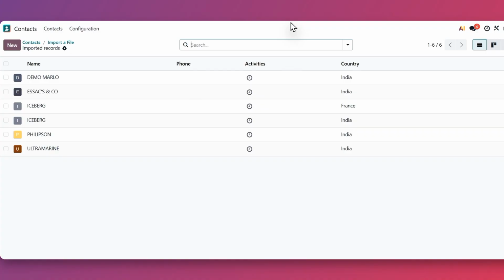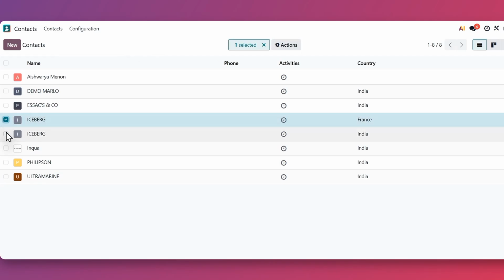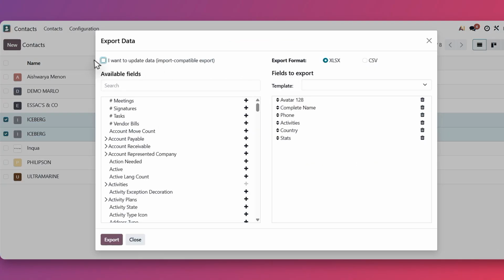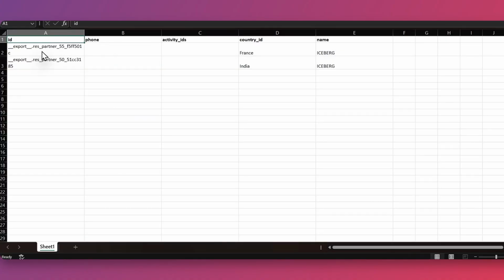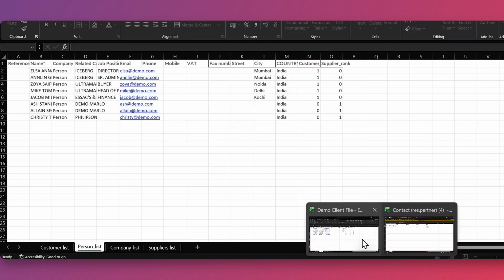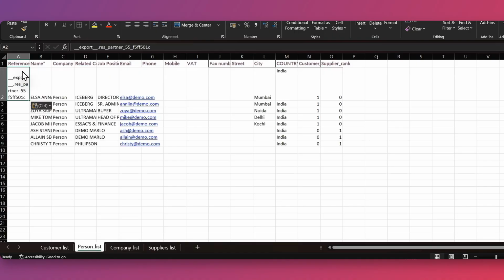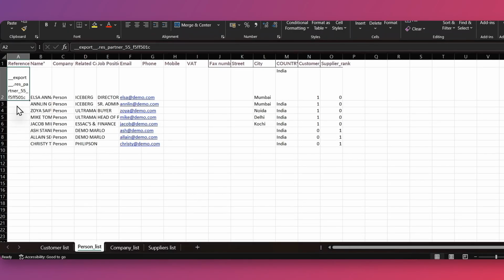Now let's move forward with importing our person list. Since there are 2 companies named Iceberg, we are going to export them to get their external ID. So let's click on I want to update the data and export. Now we have the external ID of the company in France. So let's copy paste this. And suppose out of the 2 here, this person belongs to the France company. Let's copy the external ID for the one in India and paste it here.